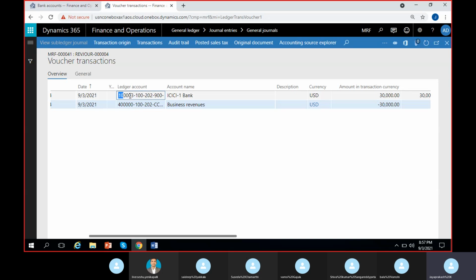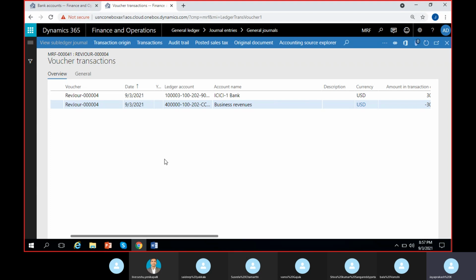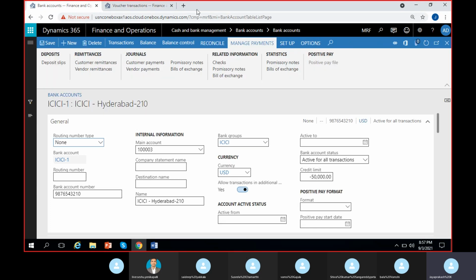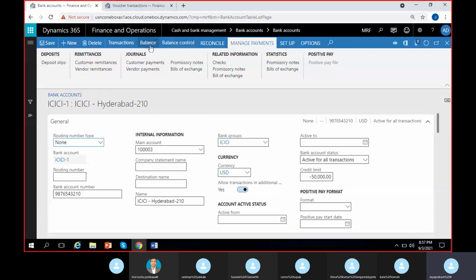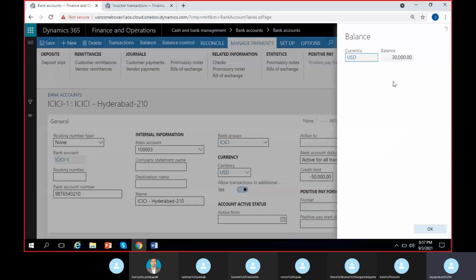But this account is automatically selected. Once we have selected the bank account in the journal, the main account that is linked to the bank account will be automatically selected for the debiting and crediting purpose of that bank account. So for that, we can see the bank balance here in the bank account, 30,000.